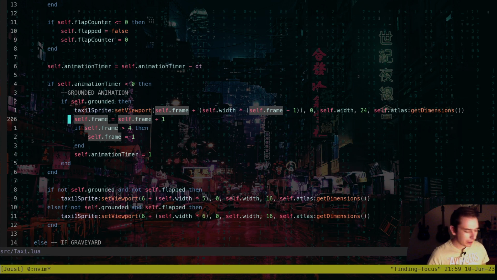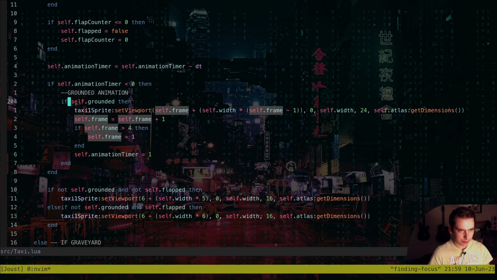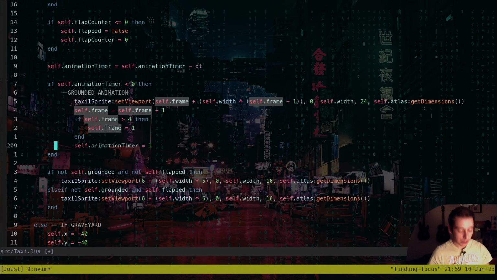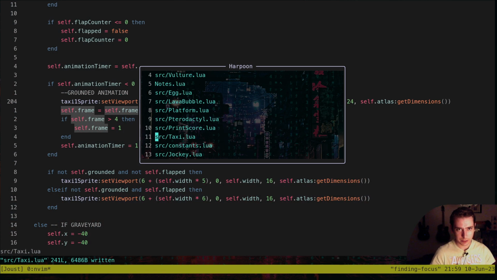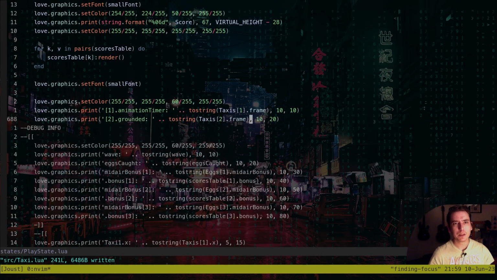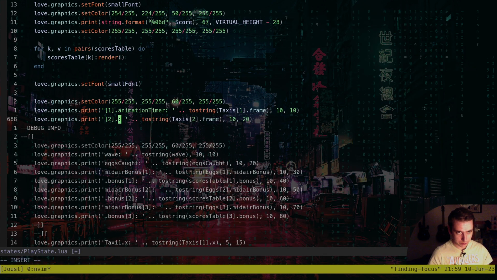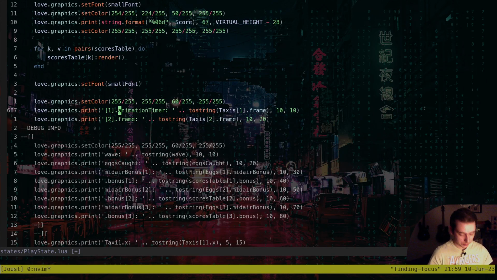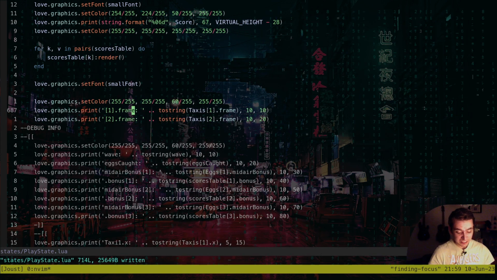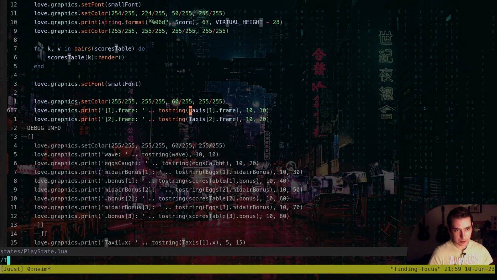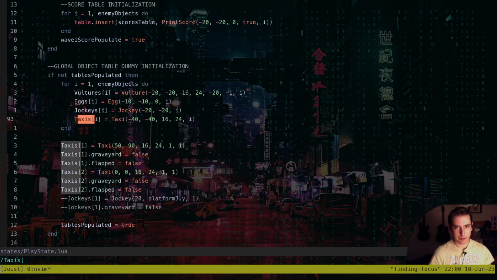We gotta be modifying all of our taxis at some point. If we're grounded or something incorrectly. What is going on? Really hard to track this down. Let's print out the correct values here so we don't confuse ourselves any more than we already are. Okay, we gotta be modifying our taxis, all of our taxis, somehow that's messing this up.